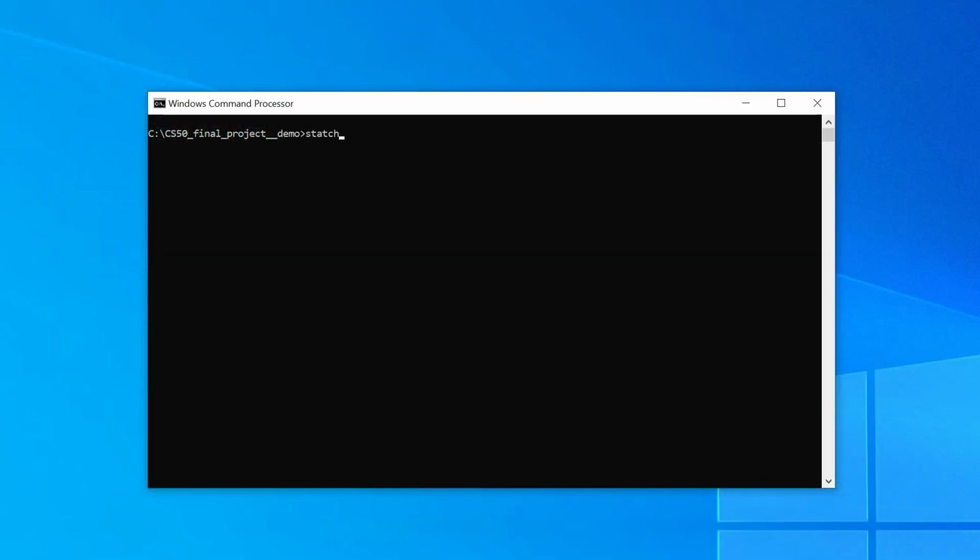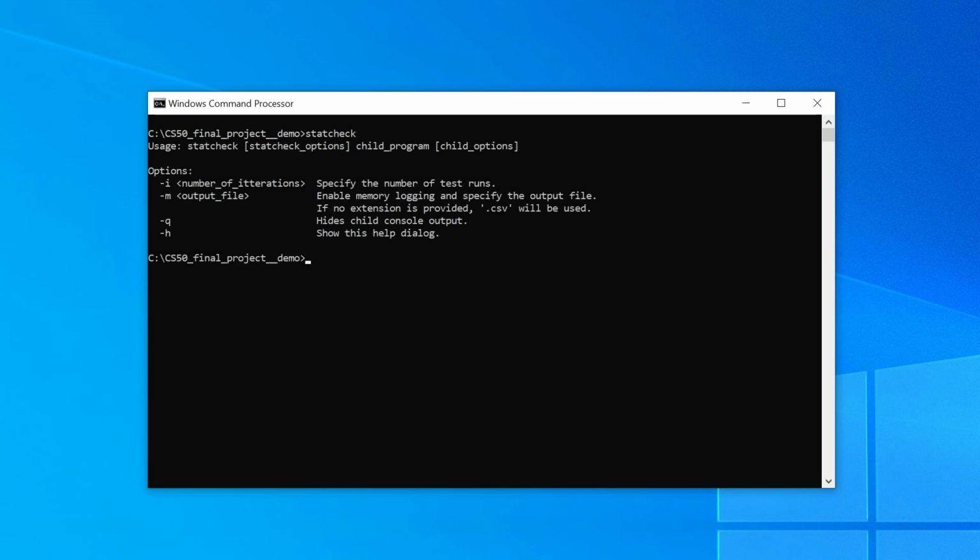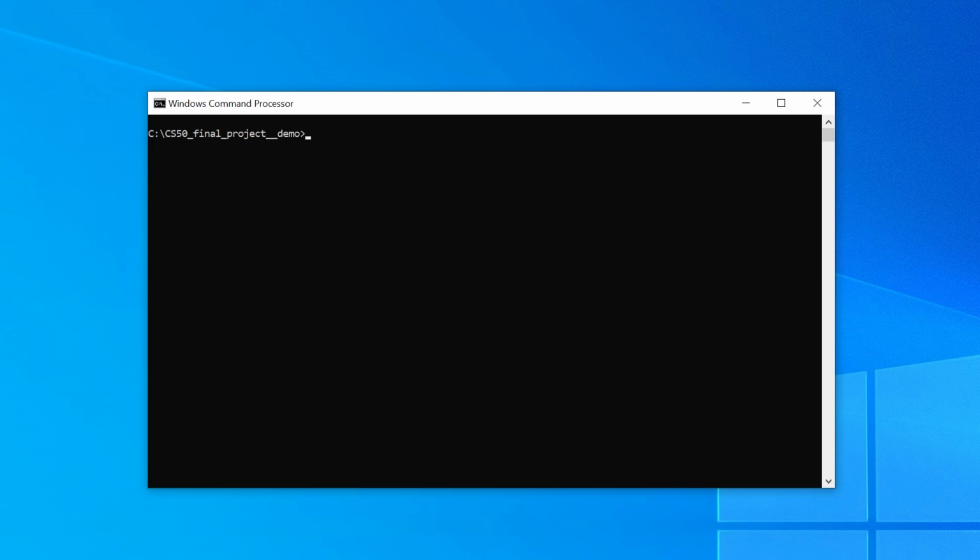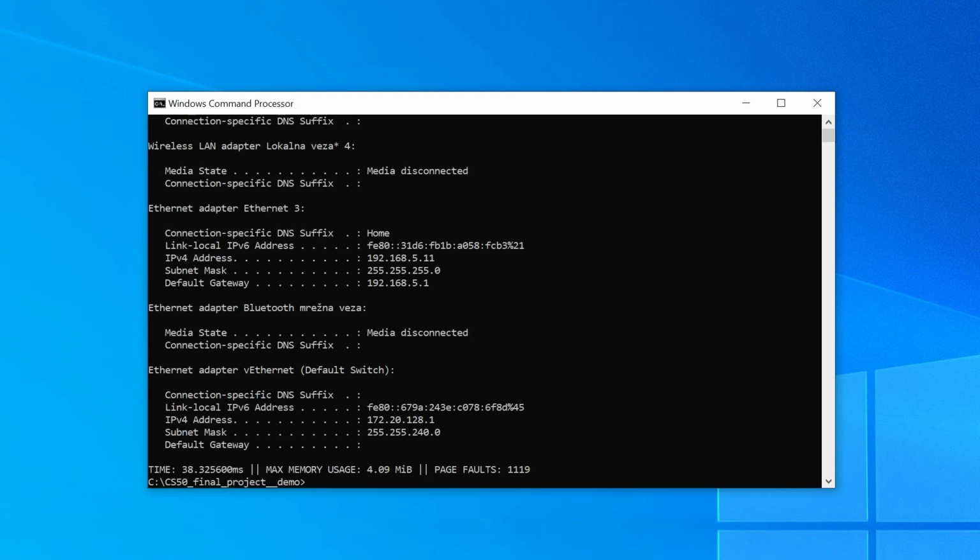Statcheck is a Windows command line tool that can be used to gather metrics on other programs. Calling it without any arguments brings up a help screen where you can see all of its options and how to use it. The most basic use case, we simply call statcheck followed by a program we would like to test. Statcheck then runs the program and returns some metrics on it.